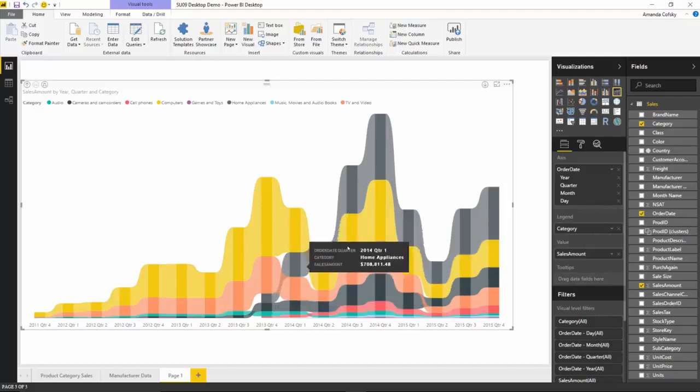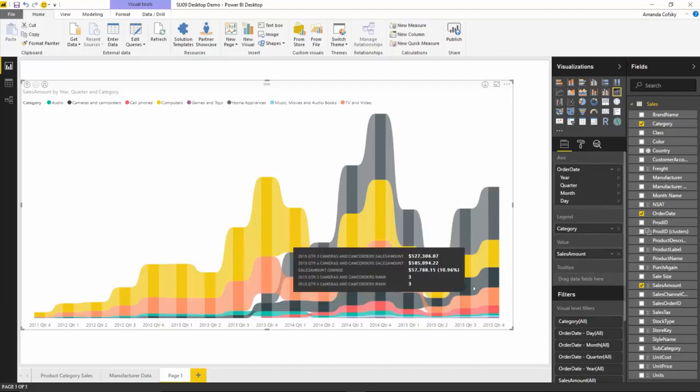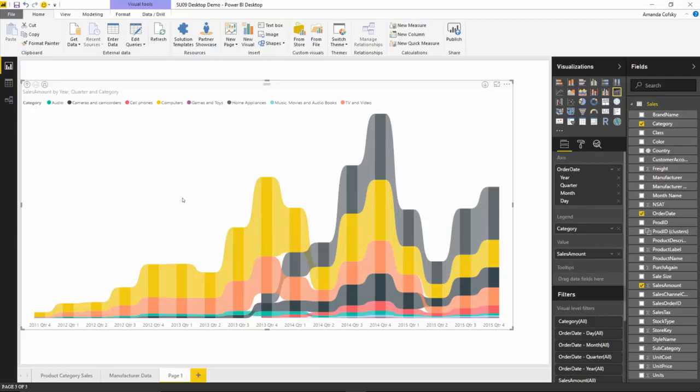And I can also see a similar switch happen between cameras and camcorders and my TV and video categories as well. And hopefully you can see just by looking at it the similarities it has to a stacked column chart, but with the added benefit of all the different categories being sorted by their value.